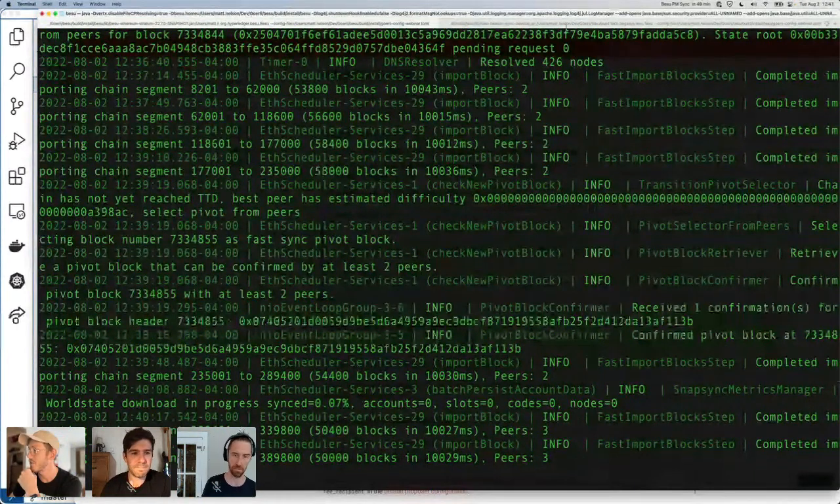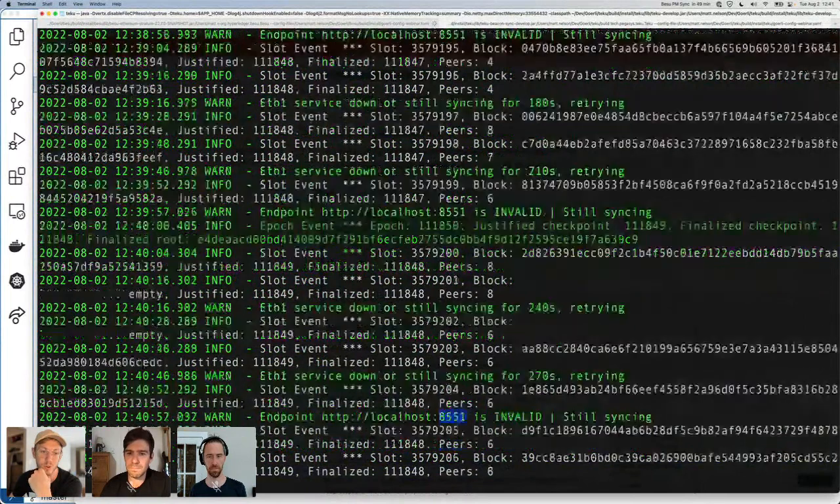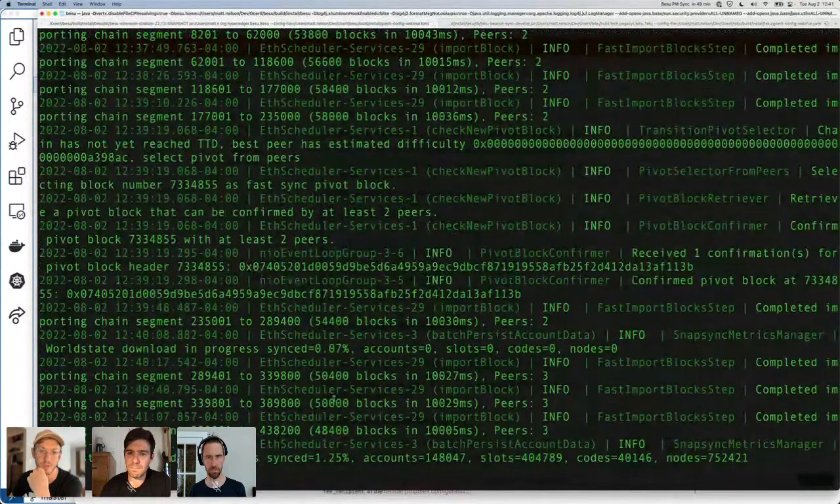So Teku is going to continue to hum along perfectly fine over here. It's going to still look for that endpoint on 8551. It's still syncing. So again, there's no issue. This isn't really an error. That's why it's labeled as a warning, which is delightful. Eventually, they will connect together and do what they need to do.